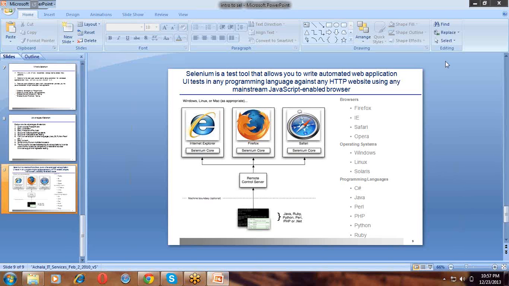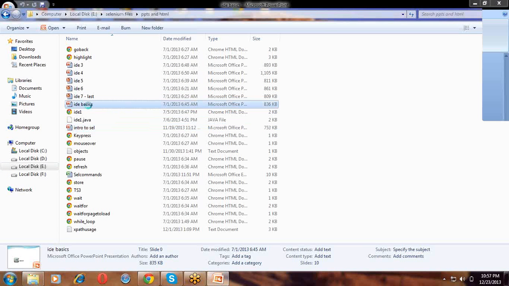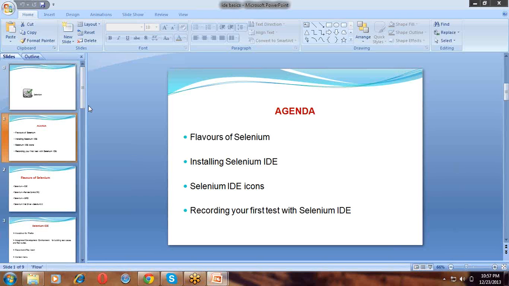So this is about the basic part of what automation actually is, why we need to use it, and what the advantage of Selenium is. We will now look at the components of Selenium and what each component stands for. I also call components of Selenium flavors of Selenium. In this, we will look at the flavors of Selenium, then how to install Selenium IDE, which is the first component of Selenium.